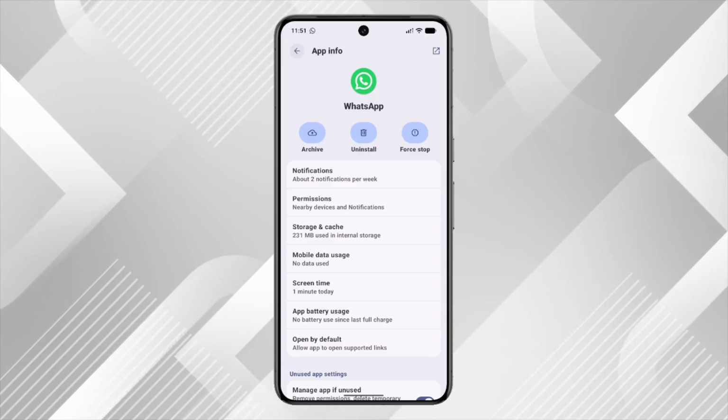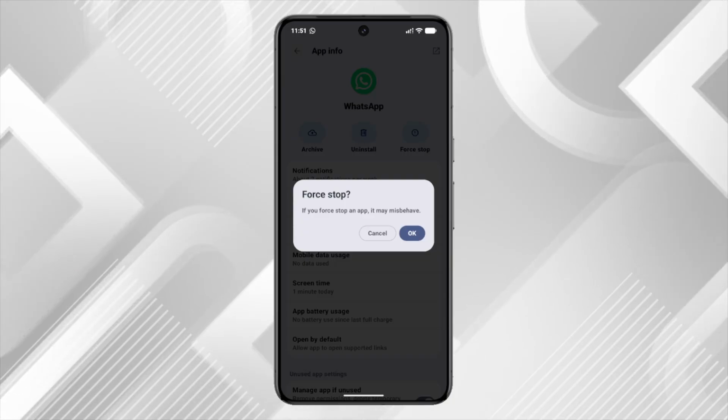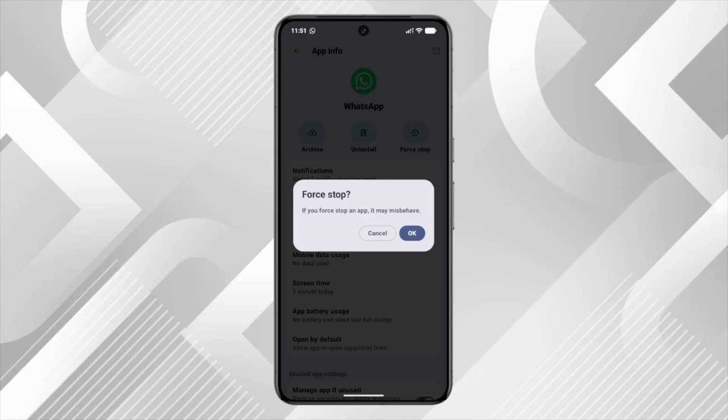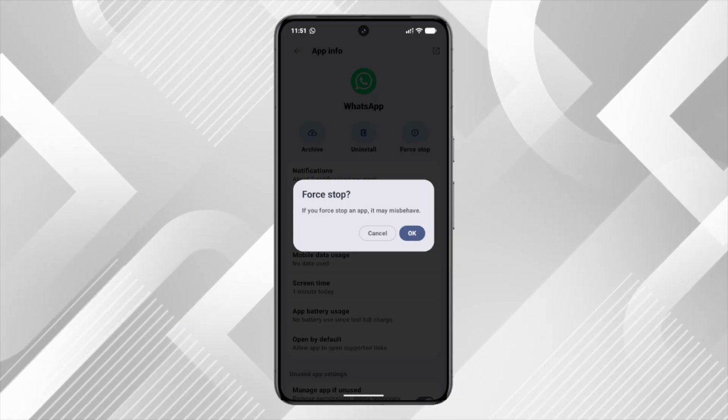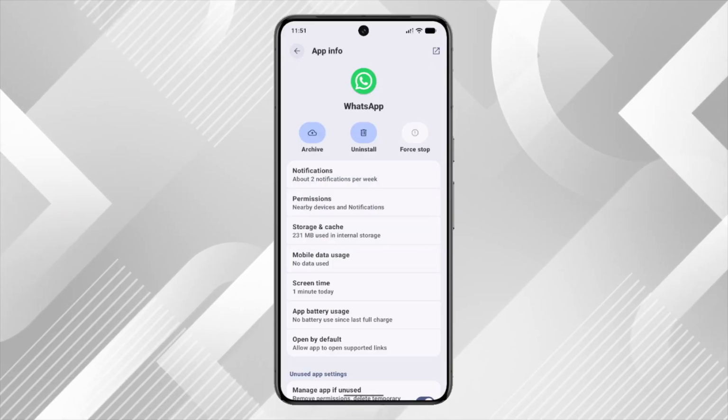This immediately closes WhatsApp and all its background processes, which can often resolve minor glitches or freezing issues. It's a quick fix that doesn't delete any of your data or conversations, so it's always worth trying first. If that doesn't solve the problem, move on to the second solution.